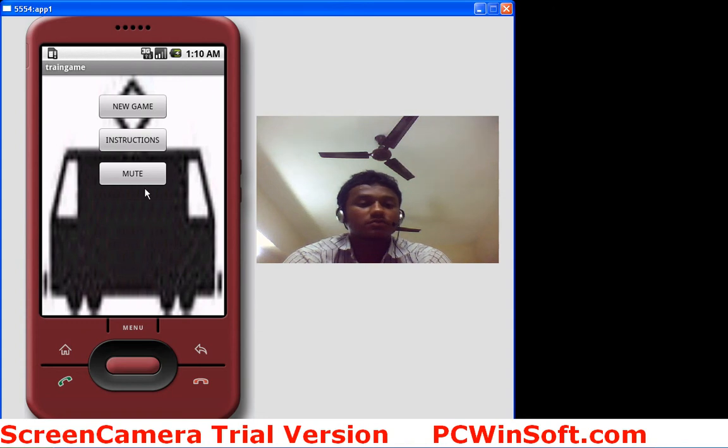This third button is mute button. This is used for disabling the background music and at the same time this button is used for enabling the music. Now we have seen these two buttons, instructions and mute. Now it's time to start the game. Let's go with this new game.